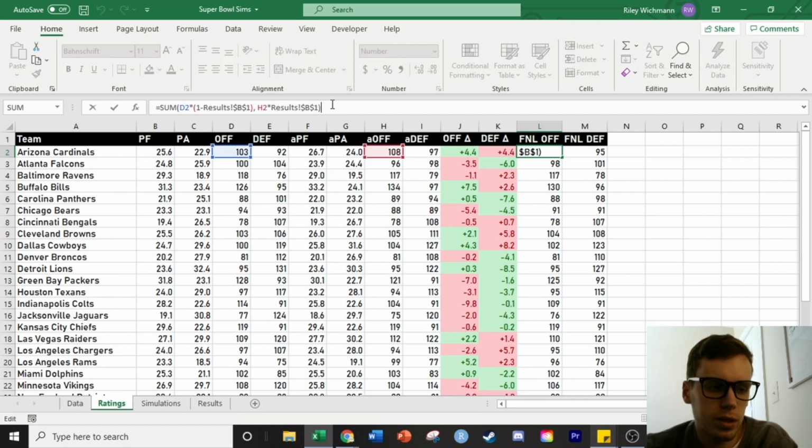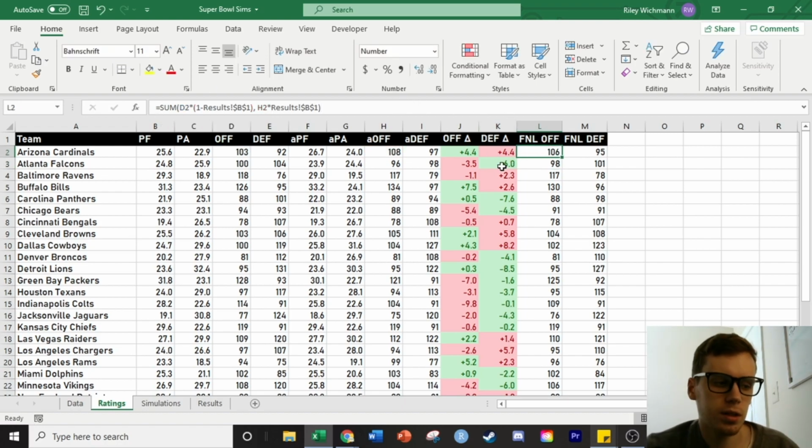To actually weight these ratings, we just multiply the original rating by 1 minus the weight that we want for the adjusted ratings. And then we multiply the adjusted rating by the weight that we want for the adjusted rating. And then we just sum those two numbers up. And that's how we arrive at this final 106 for the Cardinals.